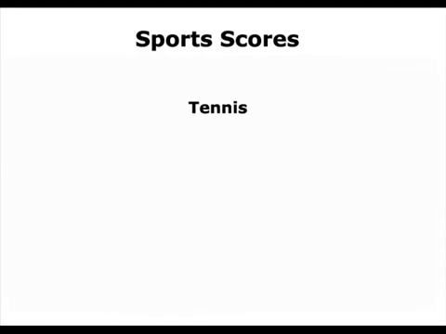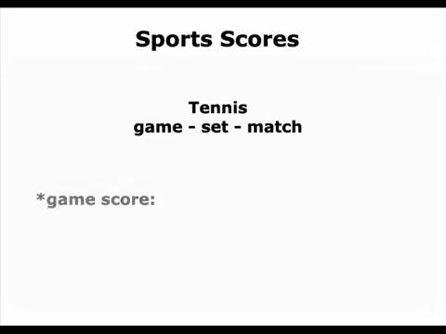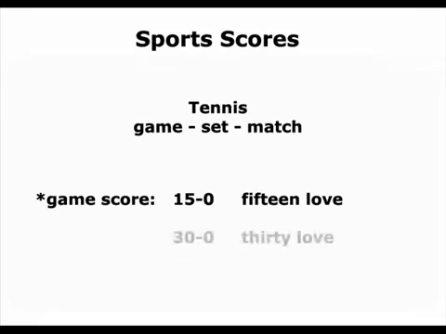The sport of tennis has a unique scoring system. In tennis, you play a game, set, match. There's a unique scoring system for a game. 15 love means one player scored 1 point. The other player has not scored. 30 love means one player has scored 2 points. The other player has not scored. And 40 love means one player scored 3 points. The other player has not scored at all.